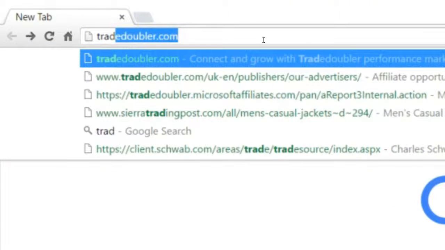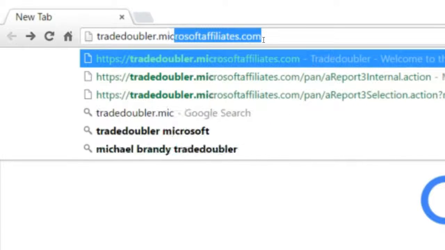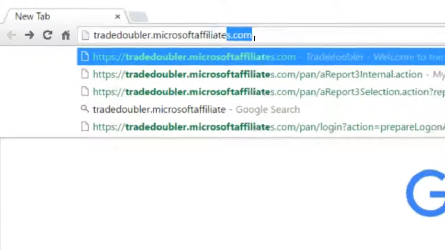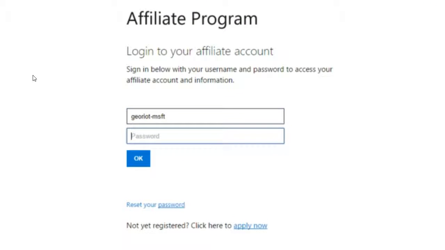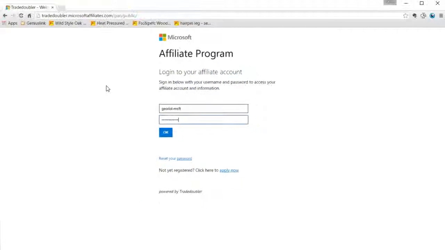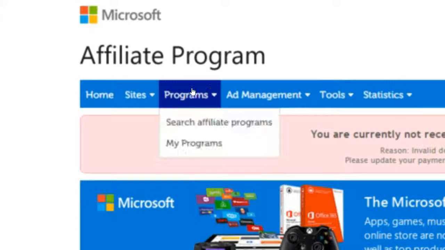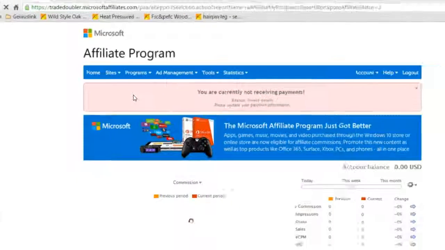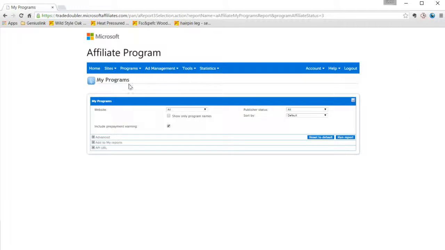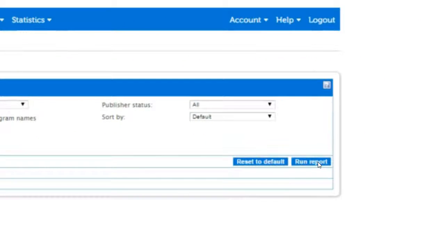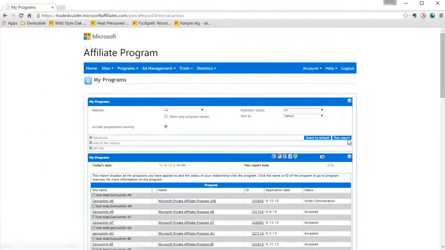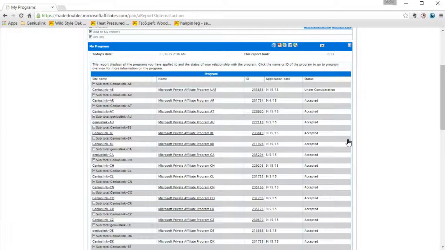First step is to log into your Microsoft Store affiliate account by going to tradedoubler.microsoftaffiliates.com. Then type in your login credentials and log in. Once you're logged in, go to the Programs tab and click My Programs. Then click on Run Report and you should see all your Microsoft Store accounts for the different countries displayed.